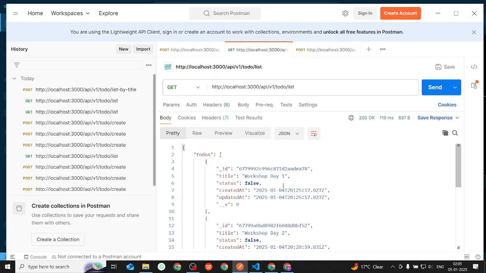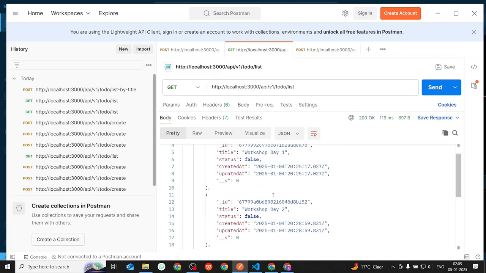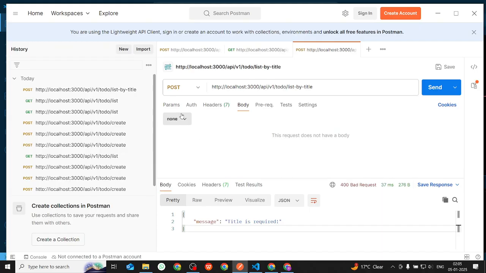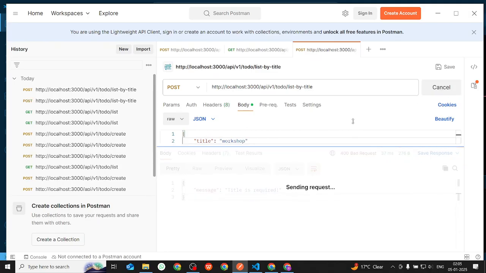And let's suppose there are two todos like workshop day 1, workshop day 2, and I have just forgotten which workshop I have completed. So if I search on the basis of, okay, just give me a second, I have to select the raw and also the JSON. So if I search on the basis of workshop, and if I hit the button, let's see what happened.